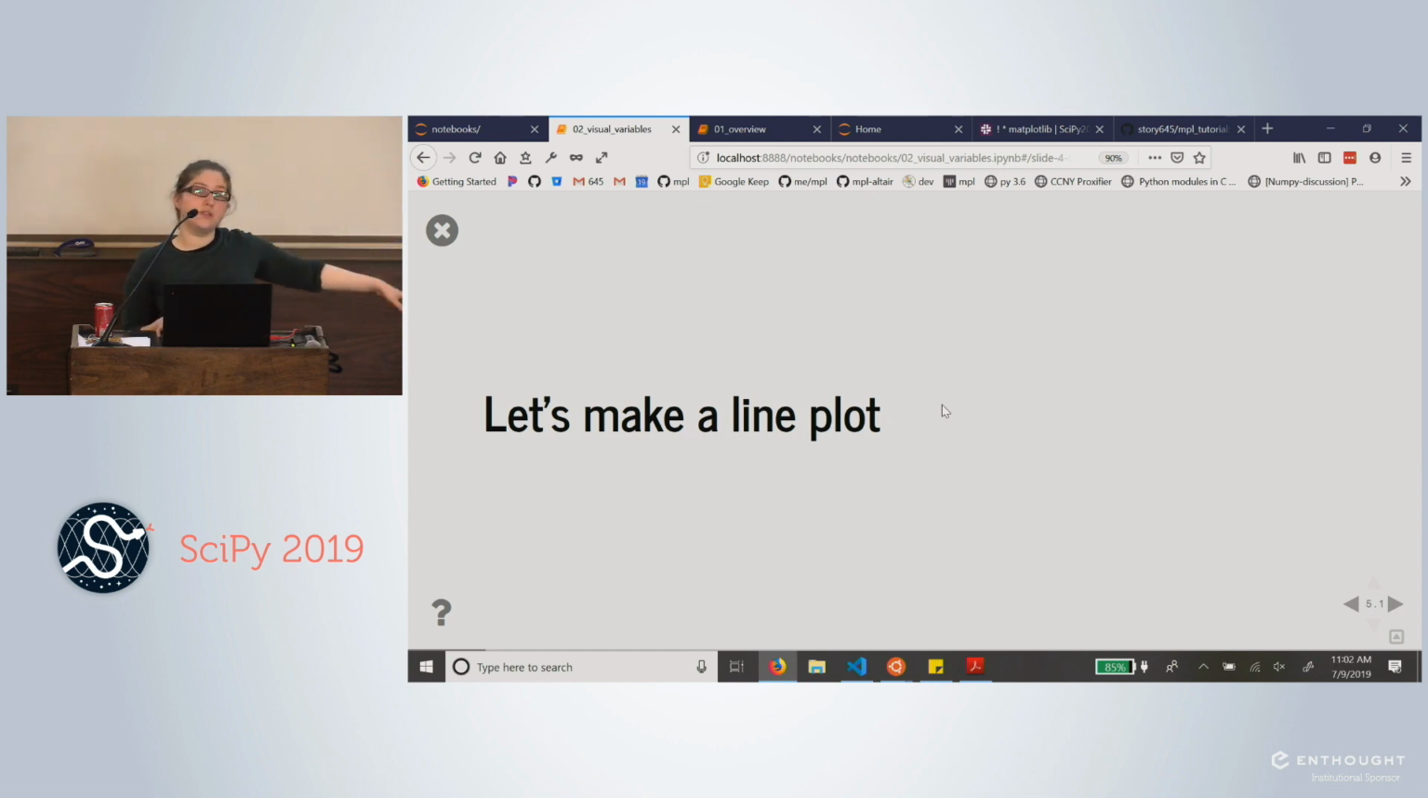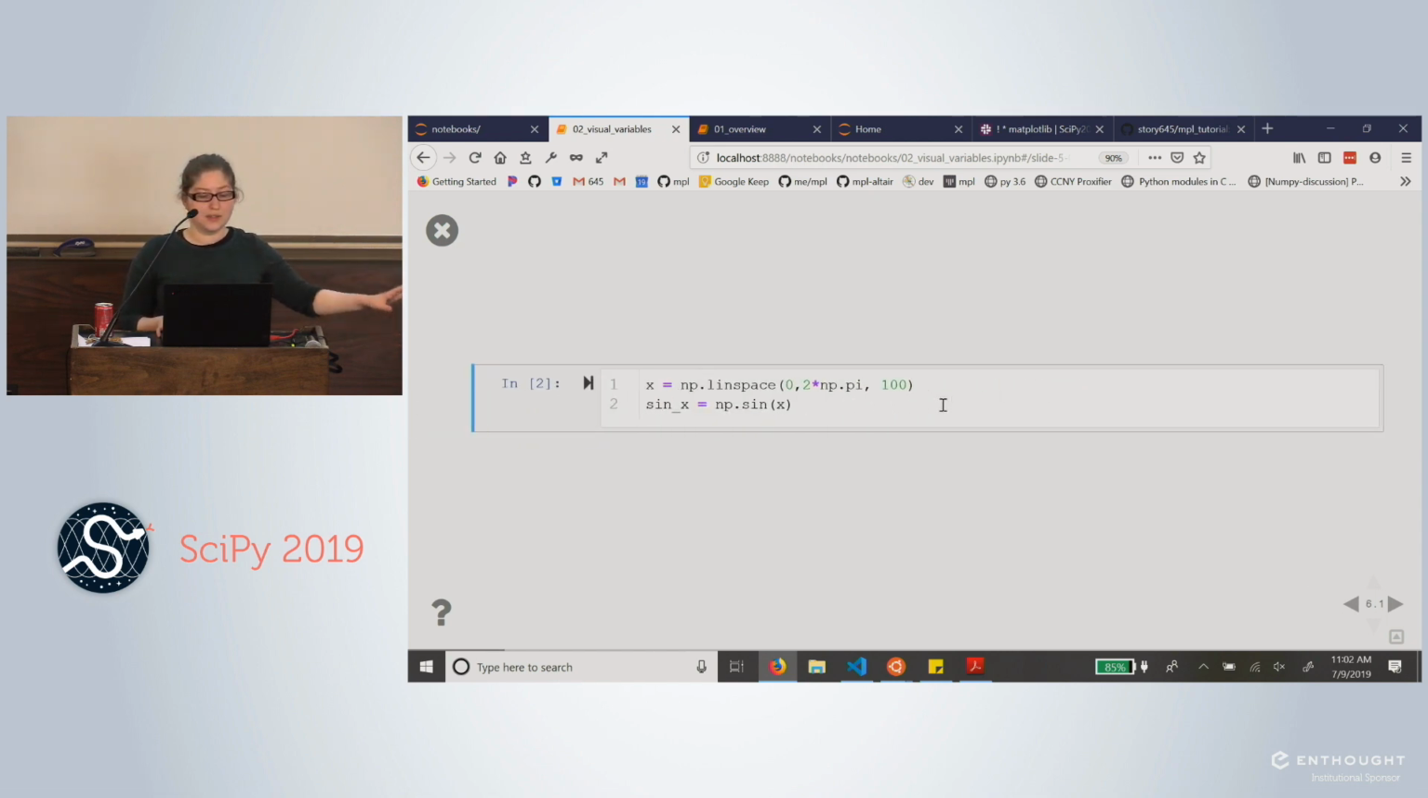So we're going to instead do a sine curve. Good old sine. Happy sine. So here we're going to use the NumPy library. Linspace, anyone from the NumPy tutorial, what is this np.linspace doing for me?